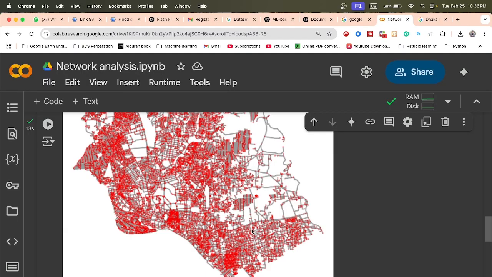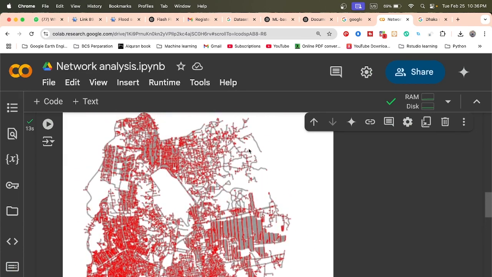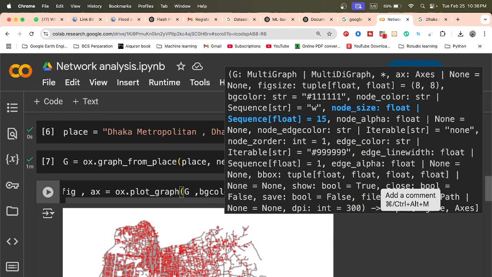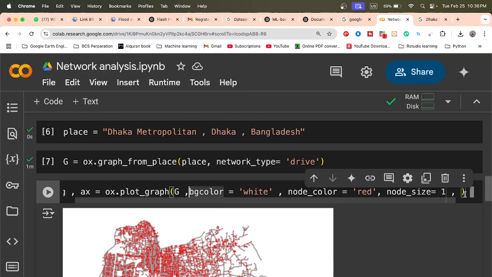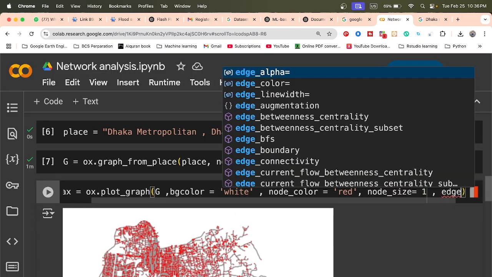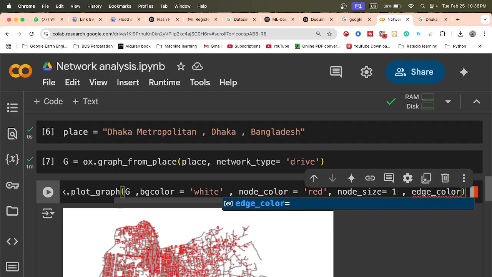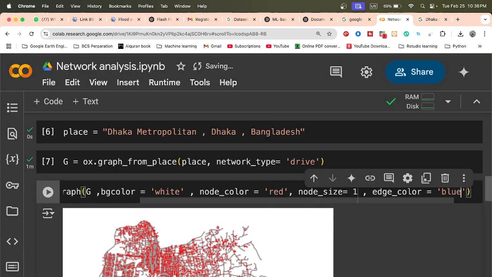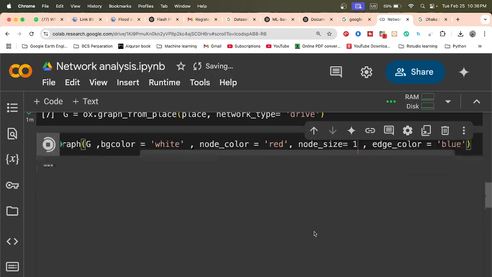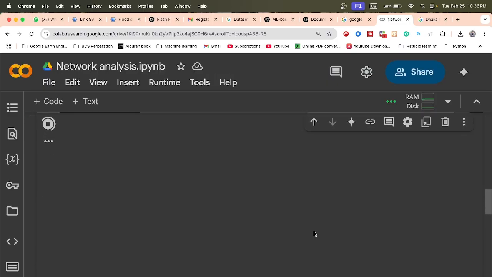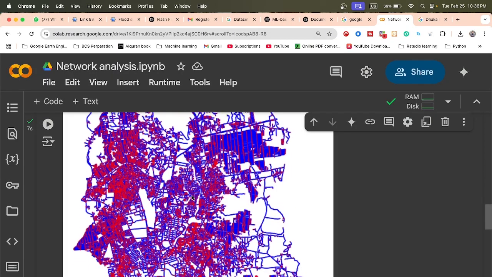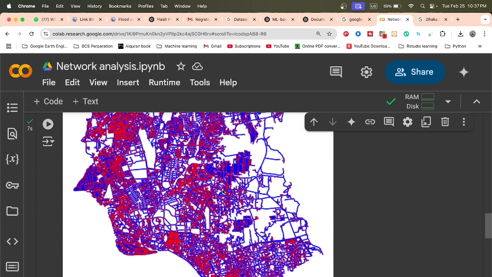Okay, and if you want, you can also use the edge color. Suppose it shows this type of gray color, but I want to use another edge color. So just put the edge color here. I mention the edge color, suppose blue, and just run the code. Okay, so now I think it looks much better. From here you can easily get this type of node and also this type of edge, as we also find out here.